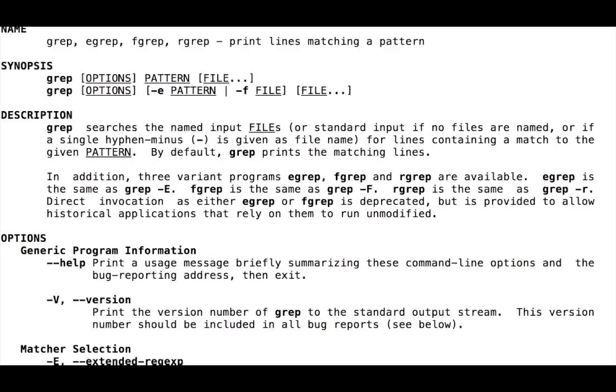Let's take a look at command line basics. Grep. The grep command finds text patterns in files. It prints out all the lines containing a matching pattern. Grep can match very complex patterns with the use of regular expressions. Let's take a look at grep's man page. Grep searches the named input file or files, or standard input if no file is named.